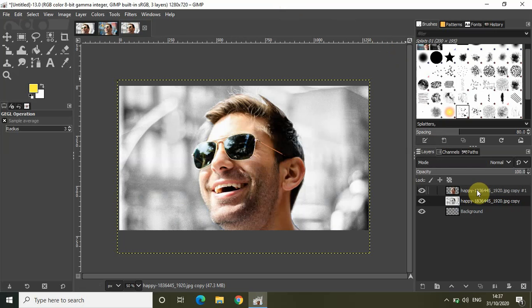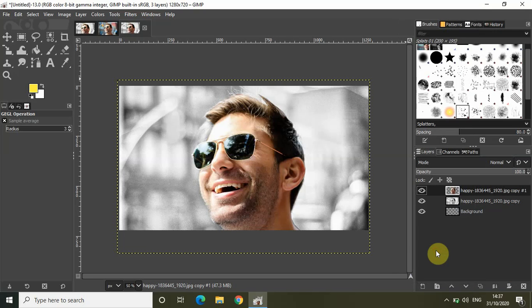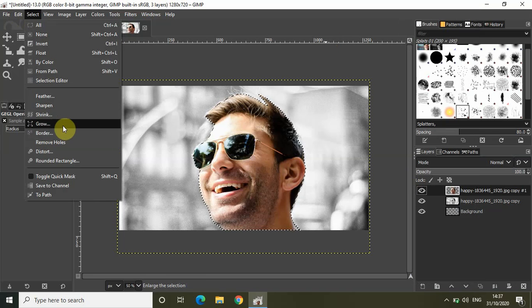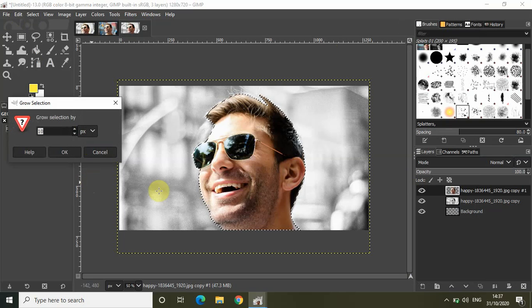Select the top image, duplicate image, click on the duplicate image layer and right click on it and select this option called alpha to selection. Now click on select and click on this option called grow. So what we will be doing is we will be growing our selection by 10 pixels.